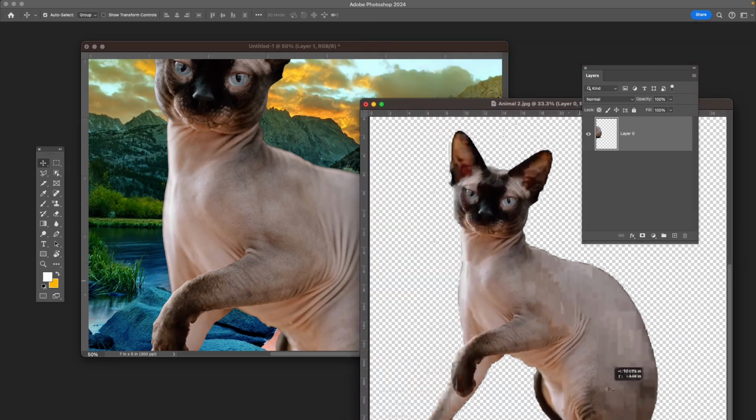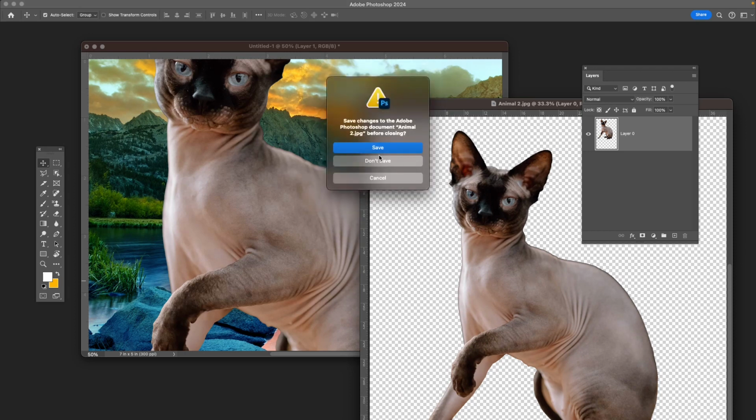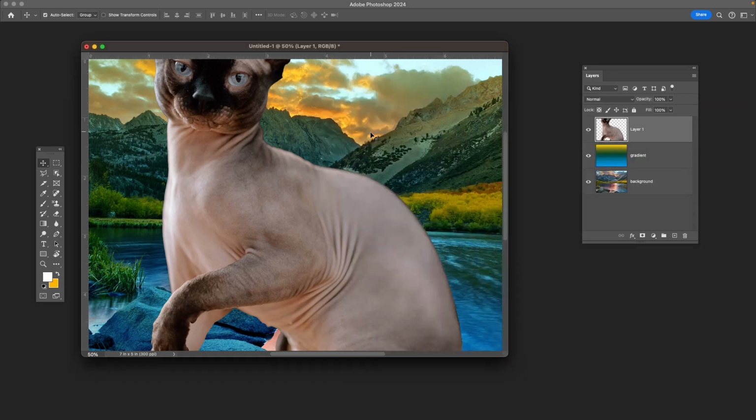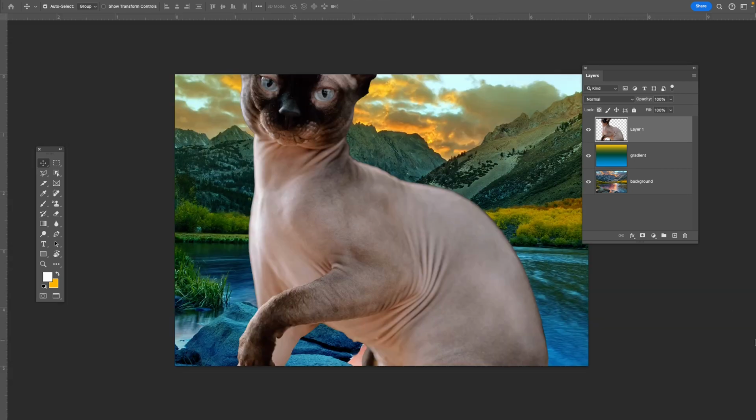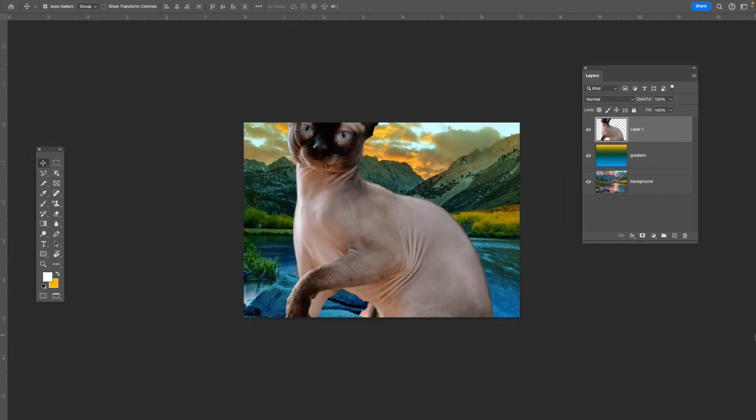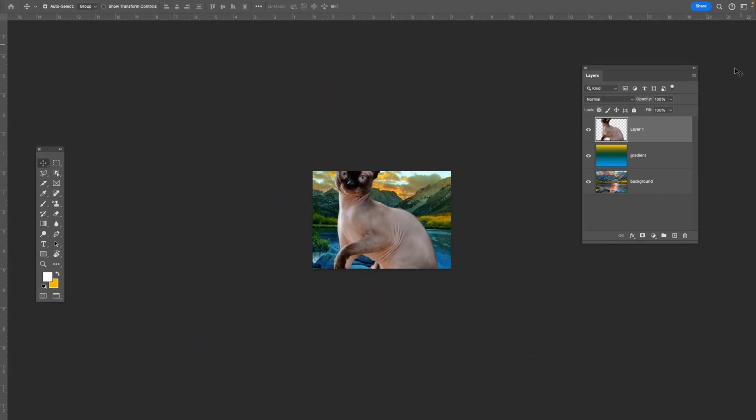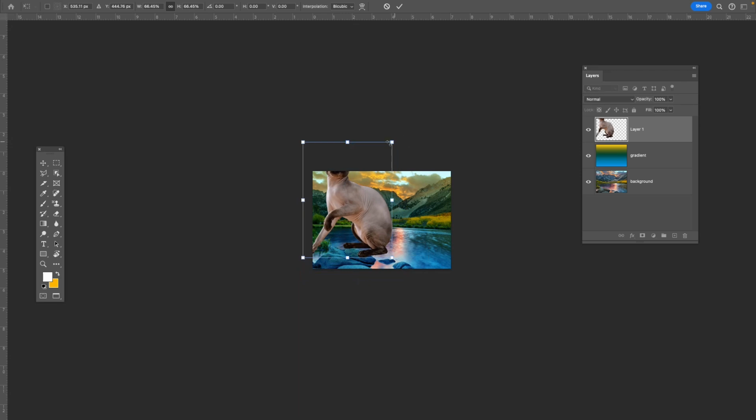You can do whichever way you want. Now I'm finished with this, so I'm going to close this out. Is there any reason why I really need to save a cutout of a hairless cat? I don't think so. So I'm going to put don't save, but that's up to you. I'm going to press F, change the view, Command minus or Window minus. Window T gives you the transform box. And I'm just going to shrink this and put him here on one of the rocks.